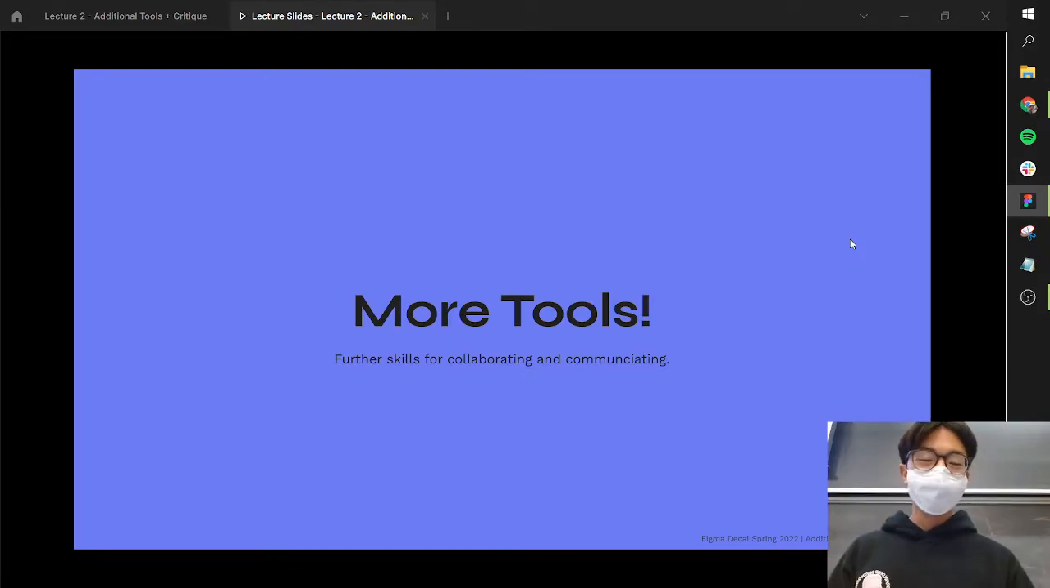We'll be going over more tools in addition to what you guys learned last week. And these are just further skills in Figma that help collaborate and communicate with your peers especially.